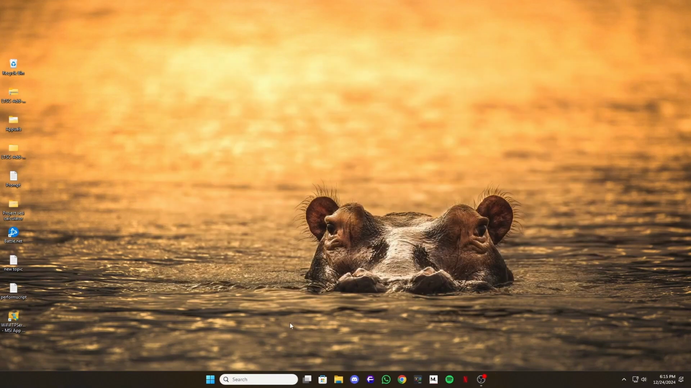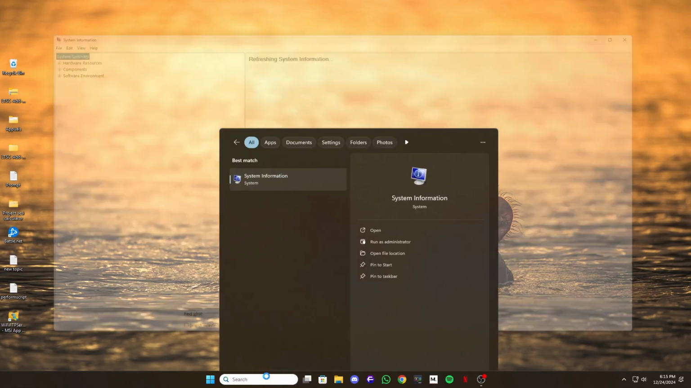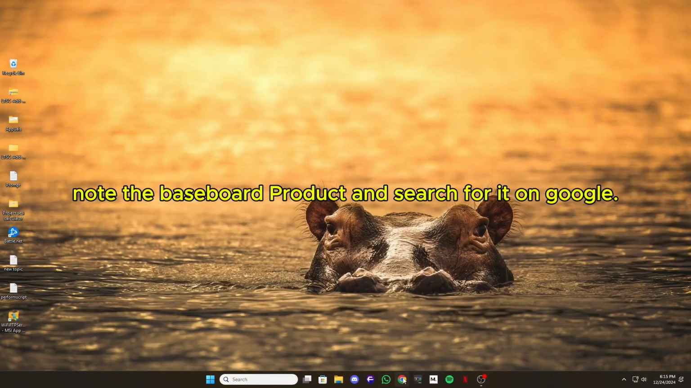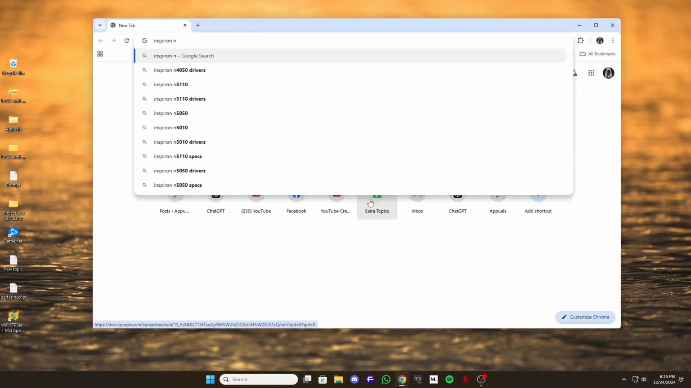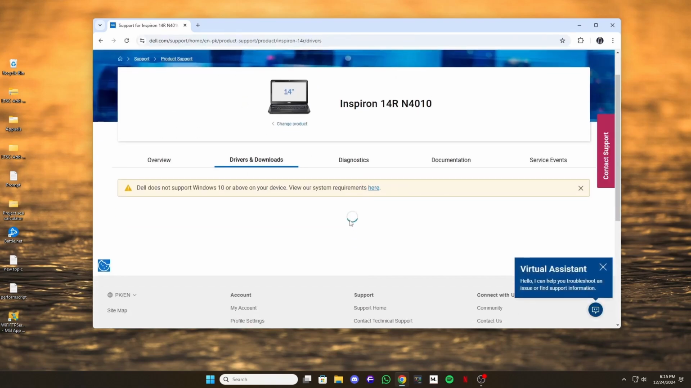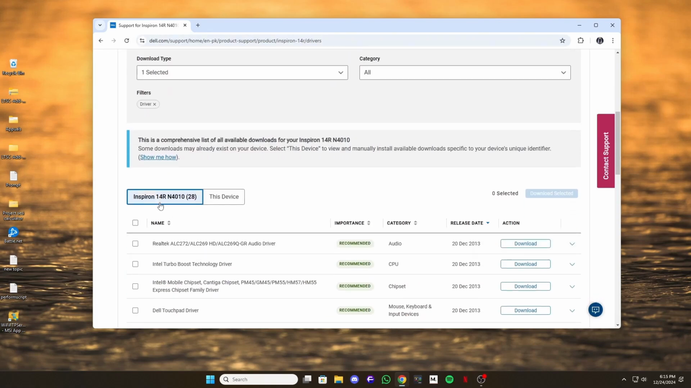Second method, installing manufacturer drivers. Identify the exact model of your laptop. Since we're dealing with a Dell Inspiron N4010, you can confirm this from the label on your laptop or through the System Information tool. Visit Dell's official website and navigate to the Support section. Enter your laptop's model, Inspiron N4010, into the search bar in the Drivers and Downloads section. Locate the audio or sound category, and download the Realtek audio driver specifically designed for this laptop.